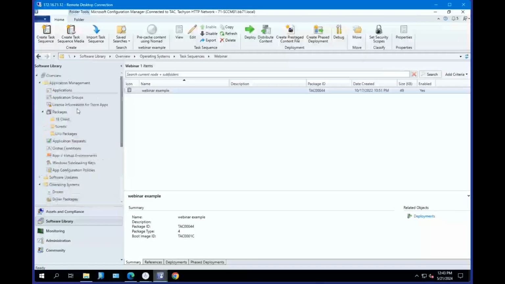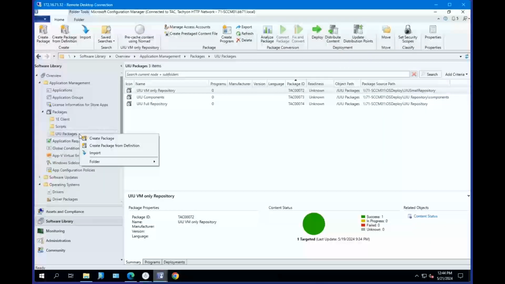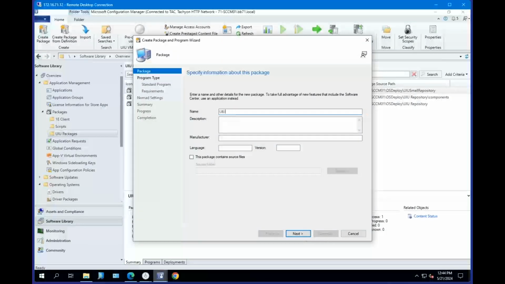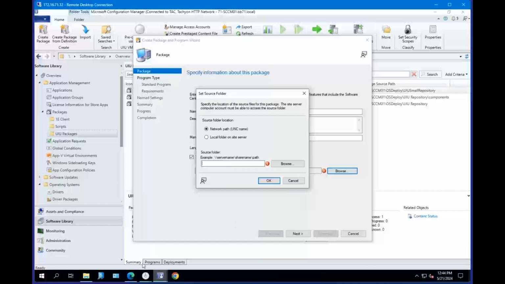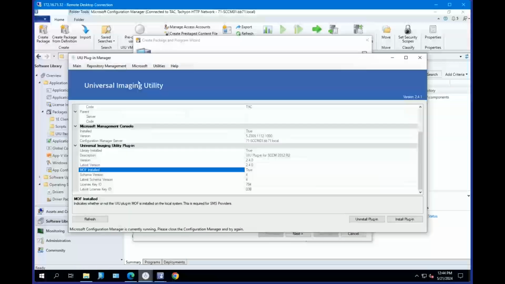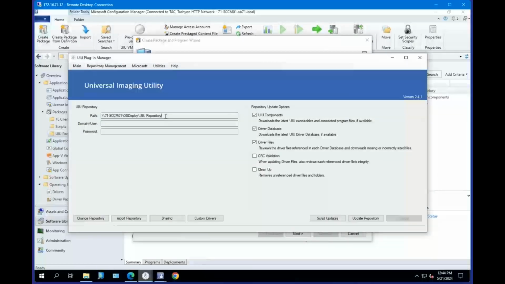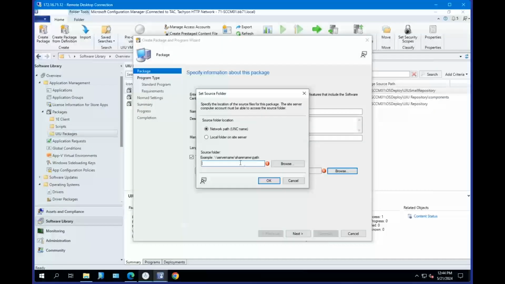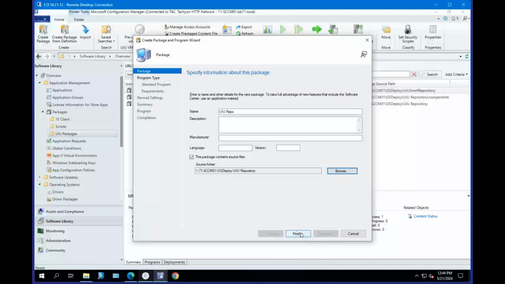So to set up the UIU packages, it's real simple. We're just going to right-click, maybe make an organizational container over here. We're going to click Create Package, and we're going to label it something relevant, like UIU components, for example. And then this package contains source files. Actually, let's show you the repository first. So UIU repo in this case. We're going to browse, and we're going to select a location. And for this one, I'm literally going to go back into my repository manager, and I'm going to copy and paste whatever I used, UIU repository. This is the repository. We're going to put that here, and we're going to click OK.